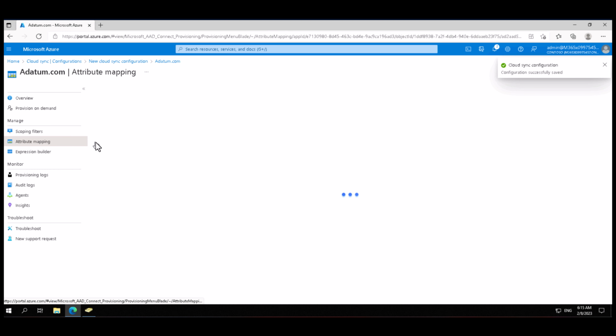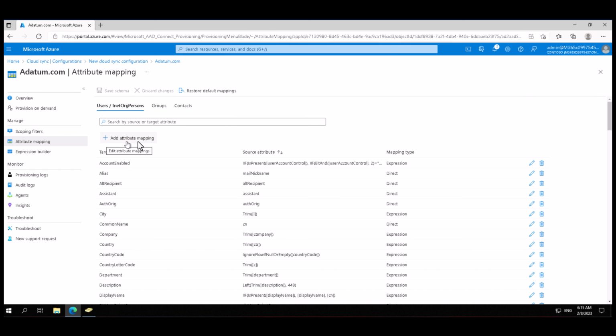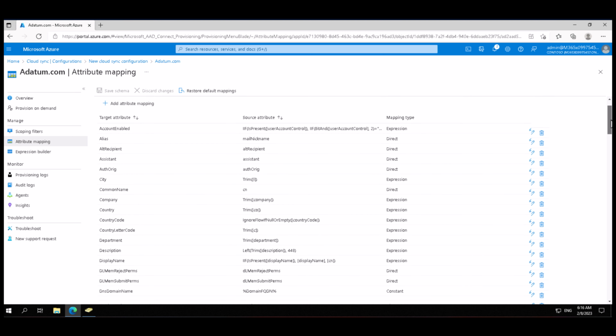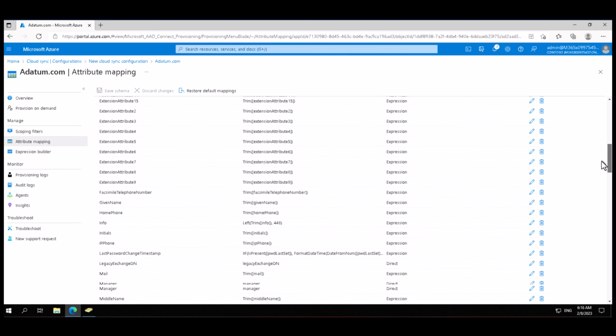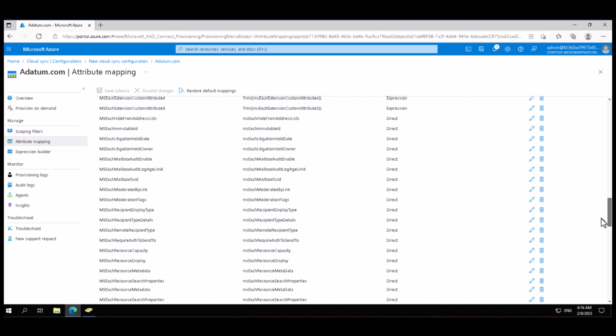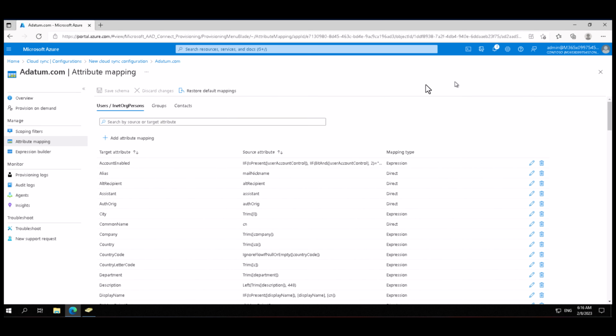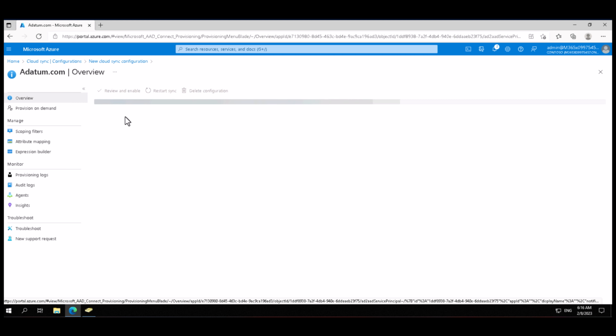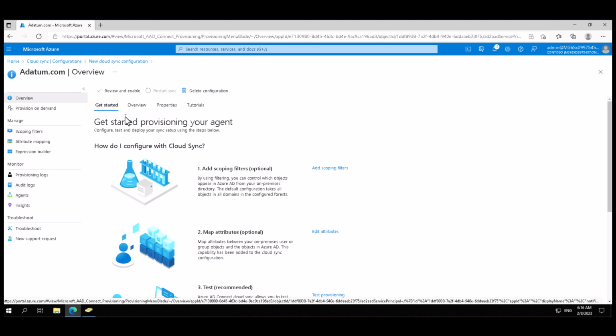We can also pop over to things like attribute mapping. Now here in attribute mapping, you'll be able to see the source attributes and the mapping types, whether they are expressions or whether they are directs. These are mapping our local LDAP attributes to our target attributes within Azure itself. We could choose to edit these for which things we are actually wanting to synchronize, or we could add additional attributes if we actually want to. If we go back into overview, what we can do now is review and enable these options.